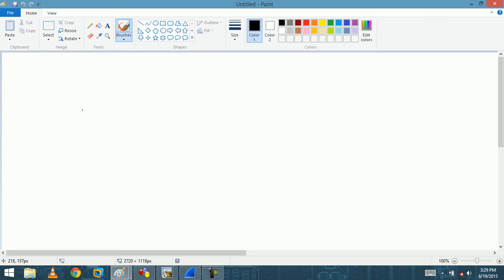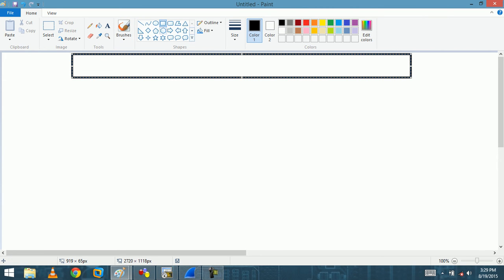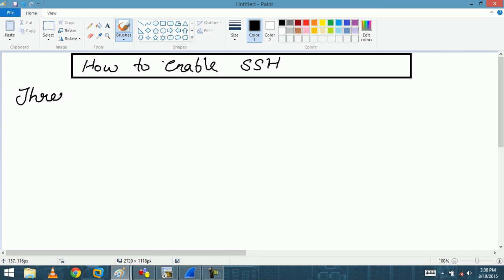Now, how to enable SSH. There are three methods to enable SSH. The first one is the basic method.